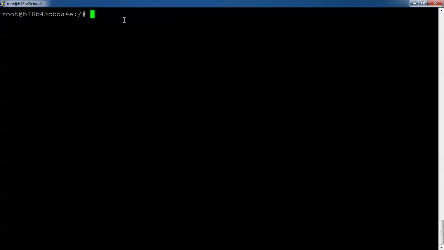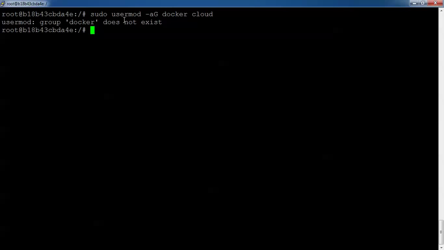Now we are going to create a group. It's optional, you can go ahead and create the user or not. To add a user, type sudo, or you can use it without sudo also. Use usermod -a capital G, then docker. Give here cloud as the username. In place of cloud you can give any name here. After that, press enter.